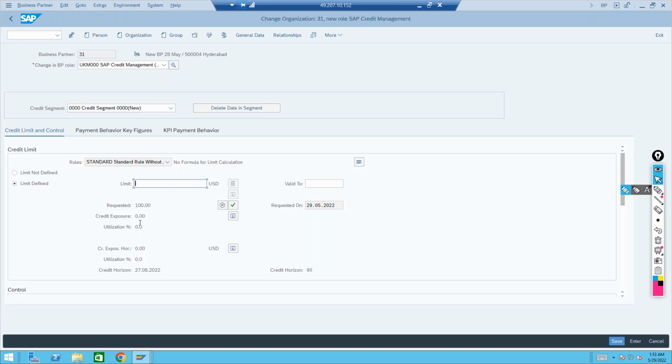Then credit utilizations and everything gets updated later. Credit horizon, you see, 90 days. It's coming from the configuration we have seen earlier. So all this data gets updated here into this screen, which is credit limit and control.